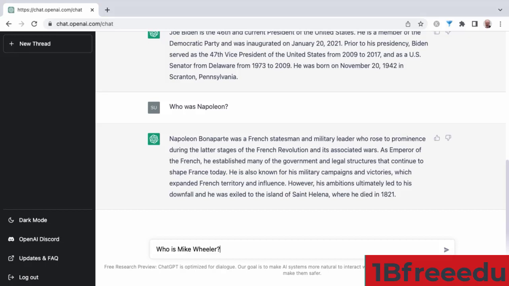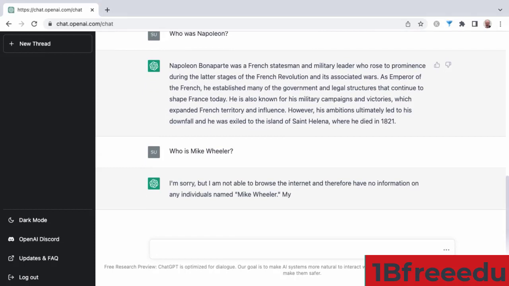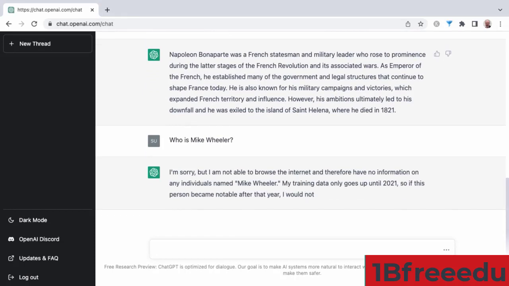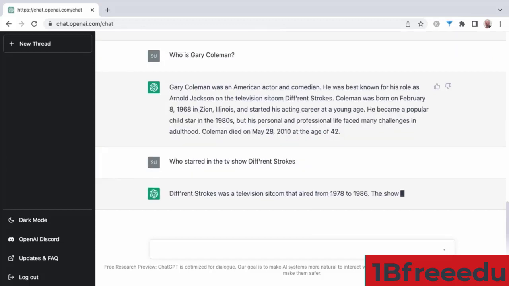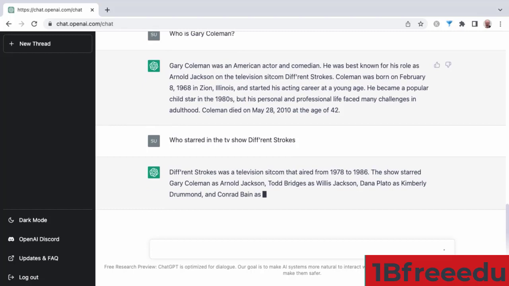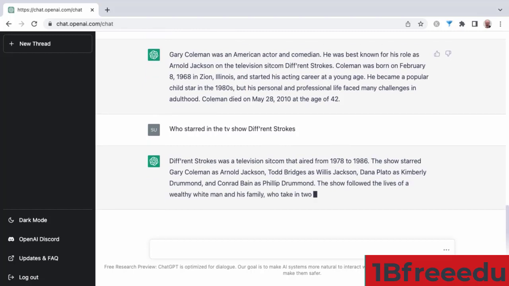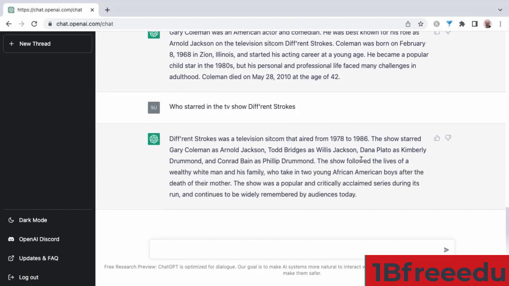So I'm going to put in my own name here and see what it comes up with. So I'm not quite famous enough, neither is the Mike Wheeler character from Stranger Things, apparently. And here is an actor named Gary Coleman who passed away May 28th, 2010, was in the show Different Strokes. You can get more information around who starred in that show. In addition to Gary Coleman, for example, it gives you a list of names, and not only who the different actors or actresses are, but also their character names here.